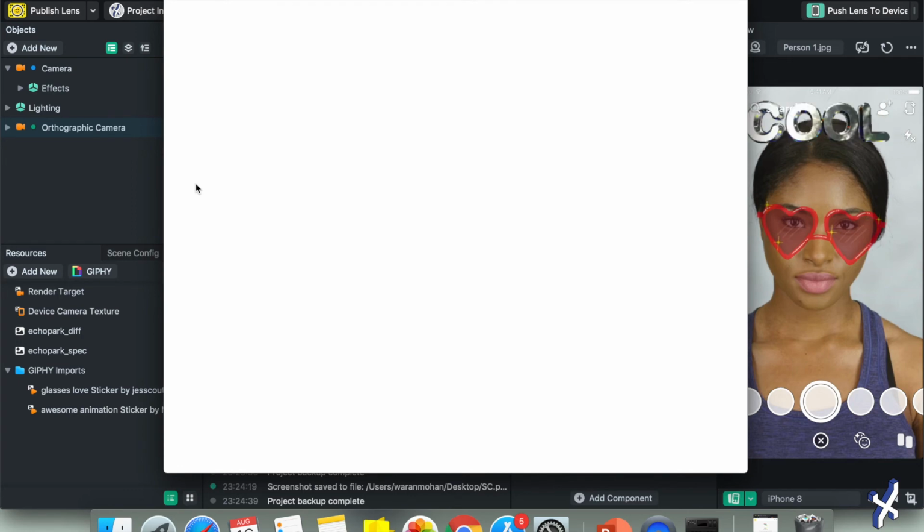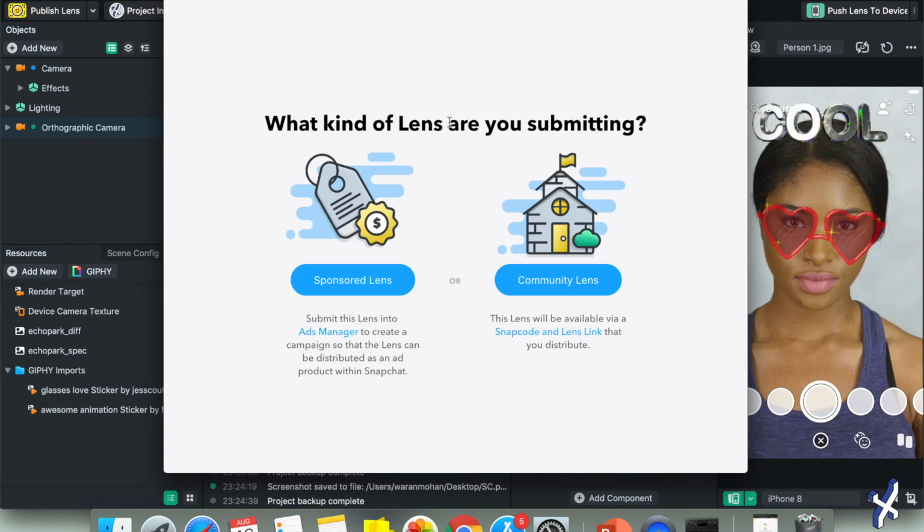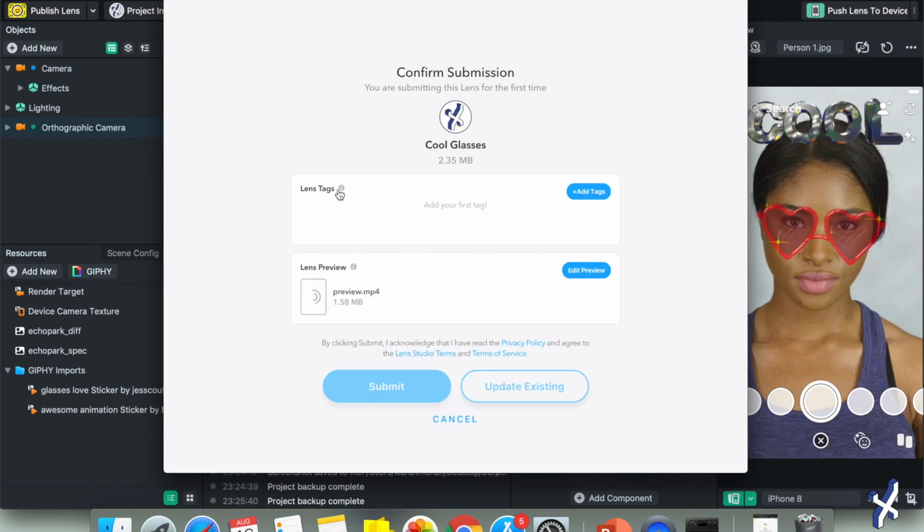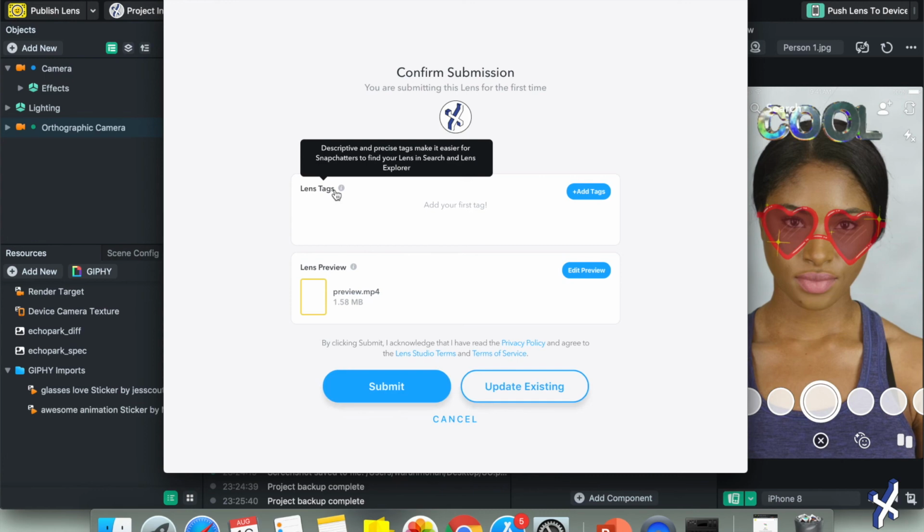And now here's the thing, if you're new to publishing lens, you will need to actually log in with your details. So you must have a Snapchat account, but if you are already logged in, then you have no worries. You will have either a sponsored lens or a community lens. If you're working with brands, you will be using sponsored lens. In this case, we are not going to use sponsored lens, so we're going to use community lens. This allows the community to be informed that you created a lens, and they will definitely try it. So click on this.